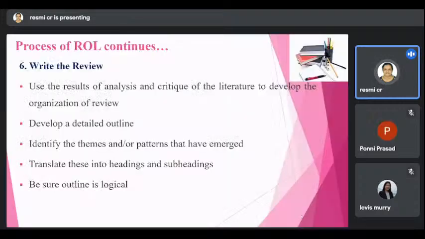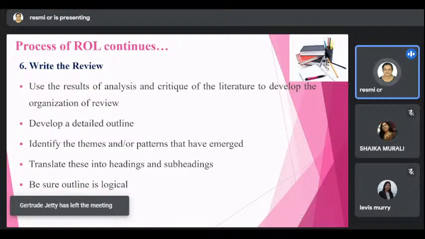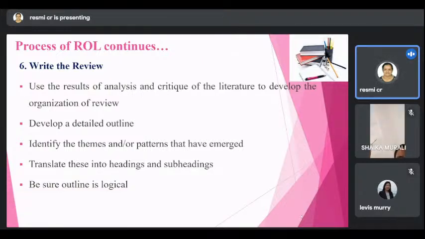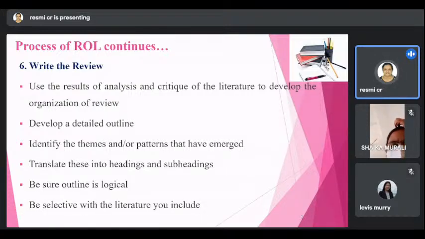Develop a detailed outline for the particular research, identify the themes, sub-themes or points you have acquired from the particular article, and translate them into headings and subheadings. Be logical, and be selective with the review.